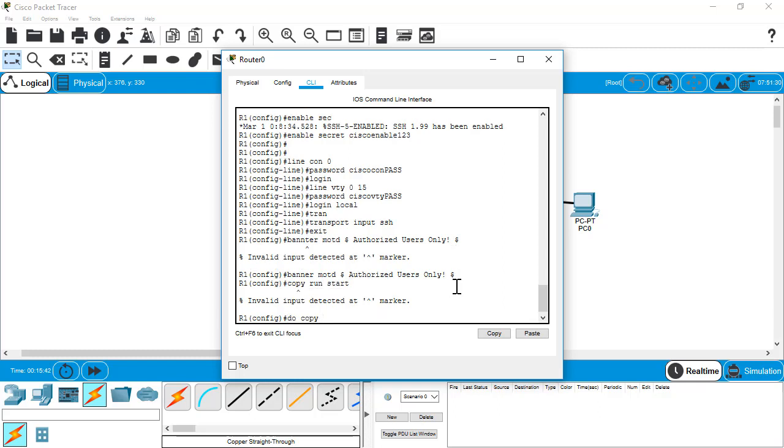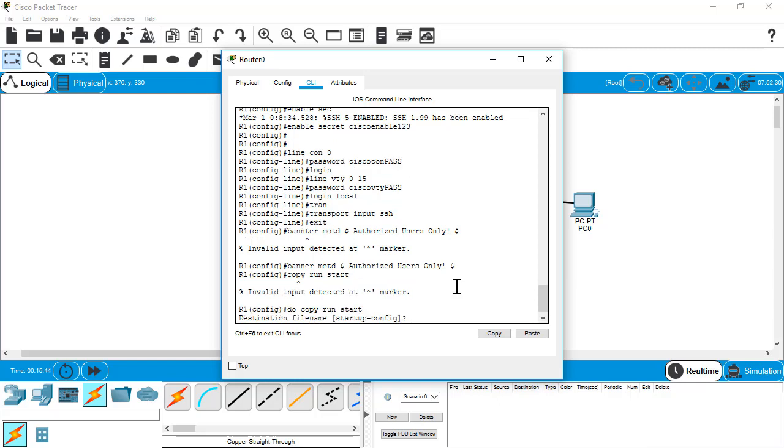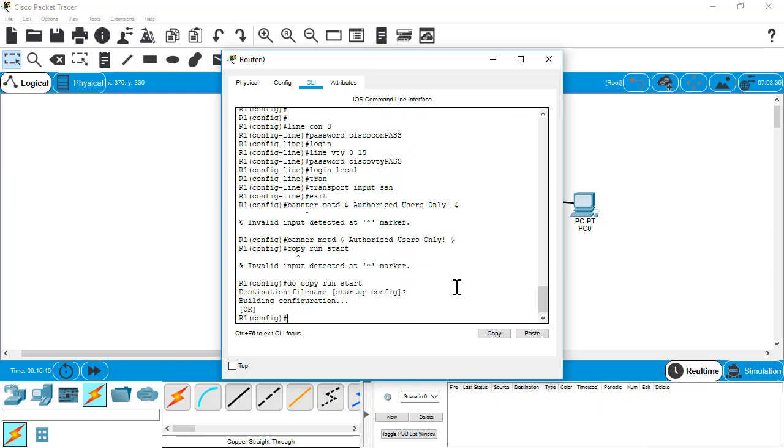Now, sometimes you can put the word do in front of your command, and it will allow you to do it while you're in config mode. So typical commands that require you to be in global config mode, you can do with that do command.